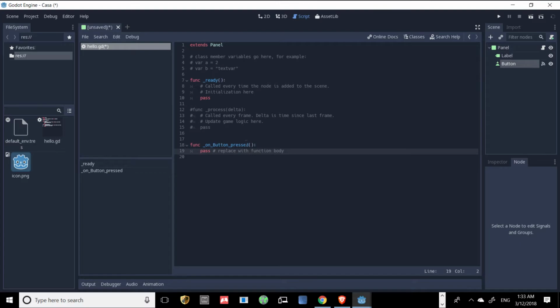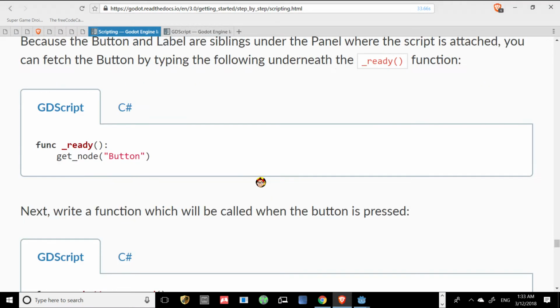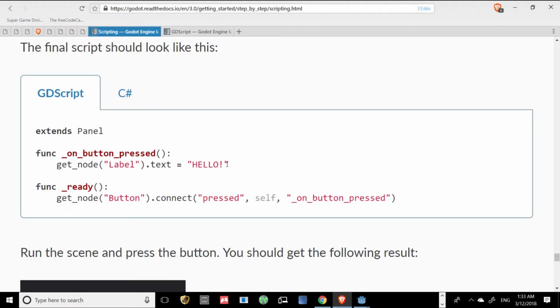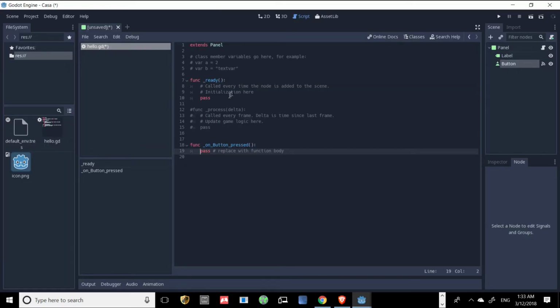Pass and pass. What is that about? All right, let's see. Called every time the node initializes here. Okay, function process delta, called every frame, delta time. Interesting. Always love the notes. All right, okay, so let's do this hopefully in a non-destructive way. All right, okay, grab this. I don't know if I need the pass, to be honest, but we'll see what happens.